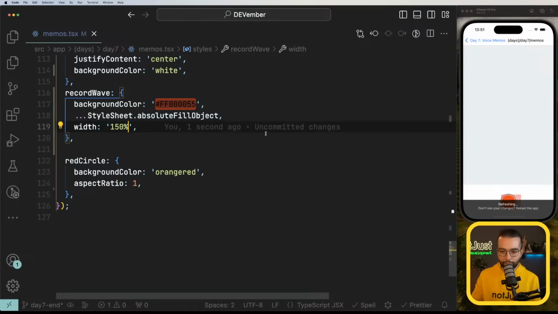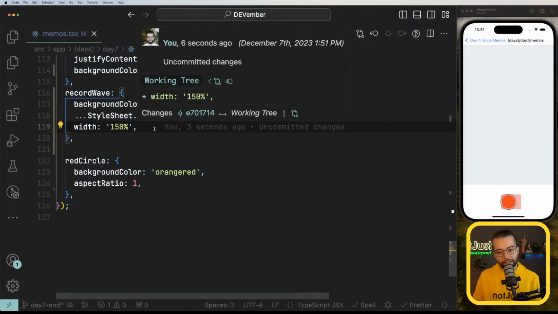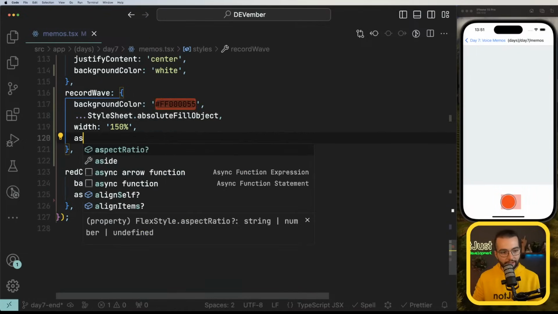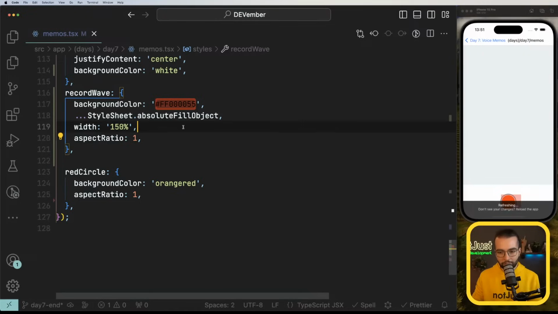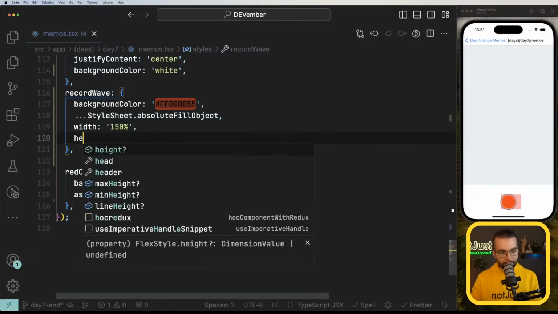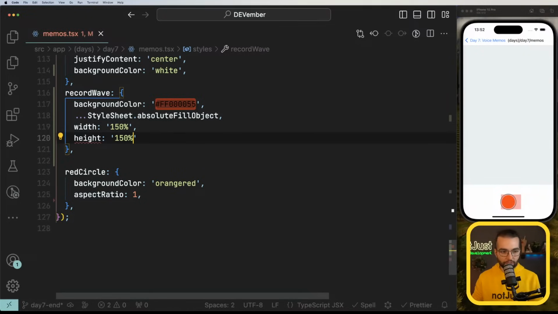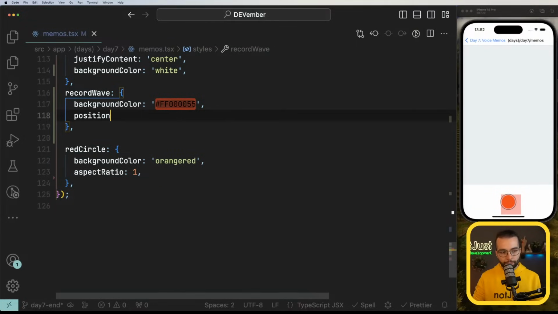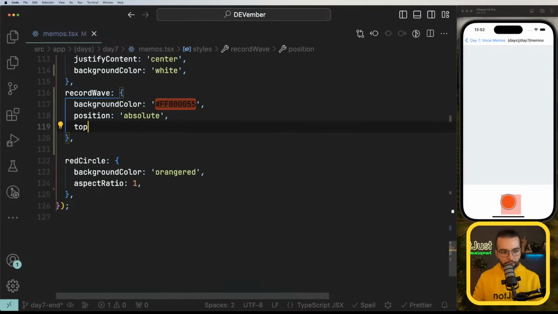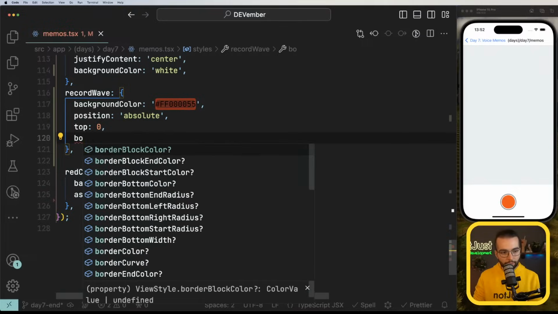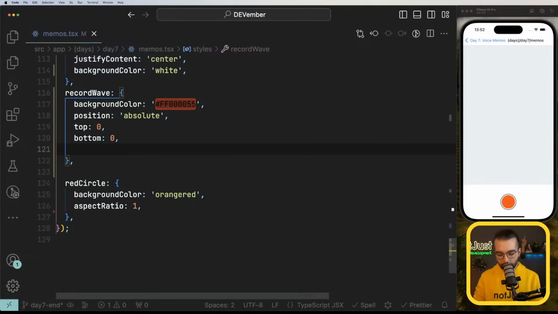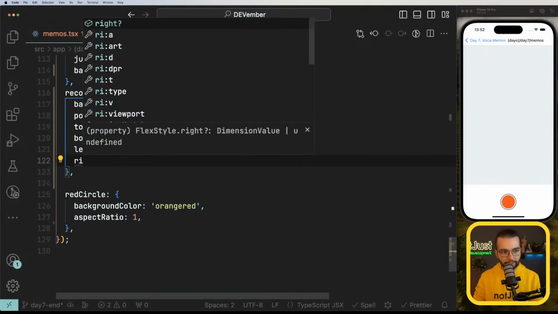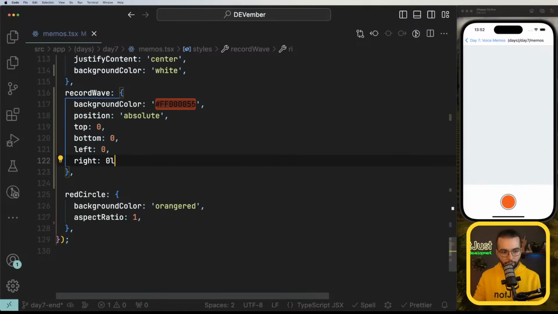Can I increase the size to be over? Yes, I can. And using that one, I will do the size and height. Aspect ratio of 1 to make it a square. Can I? No. Height 150 as well. Maybe I can do it with a top, bottom 0, left 0, right 0.